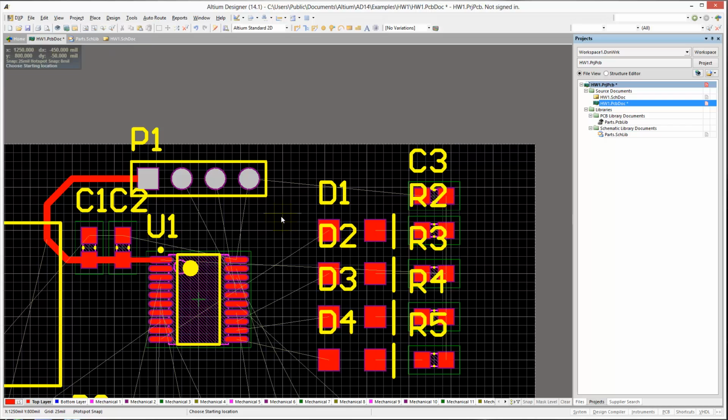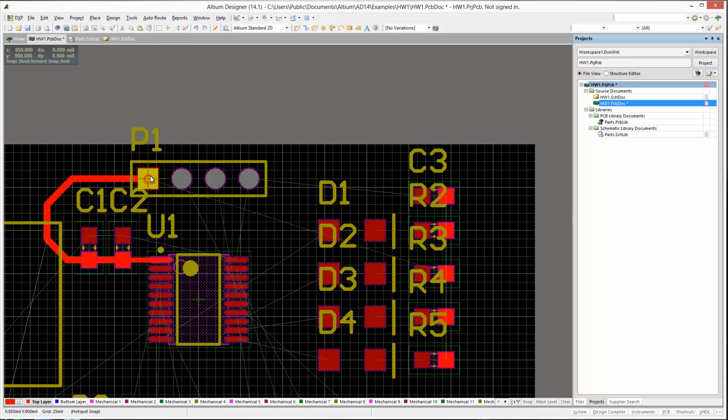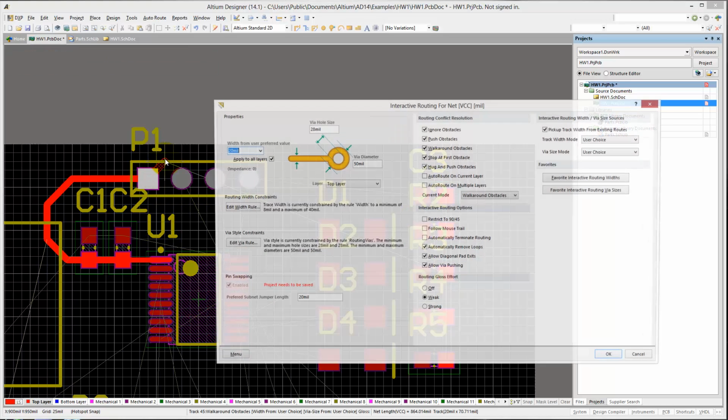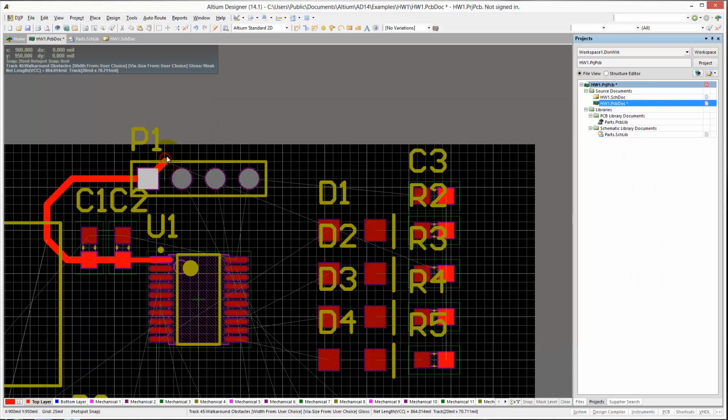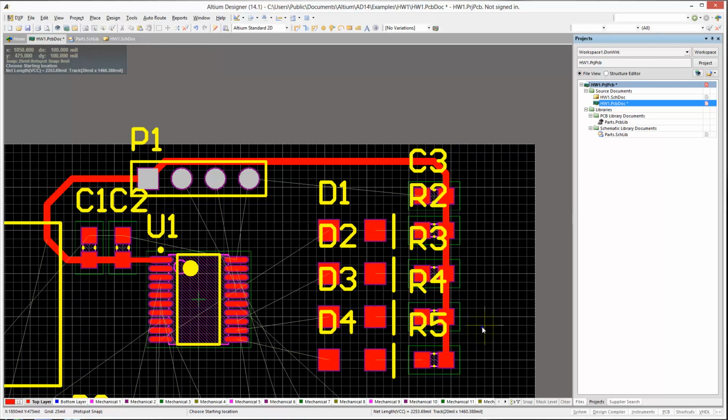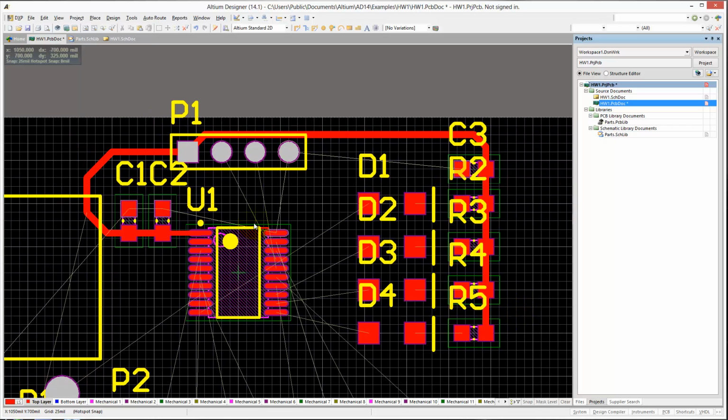Next, PT, we can run our trace. Let's verify that this is a large 20 mil trace. We go out here to the edge, connect all these capacitors, all these resistors, and are done.